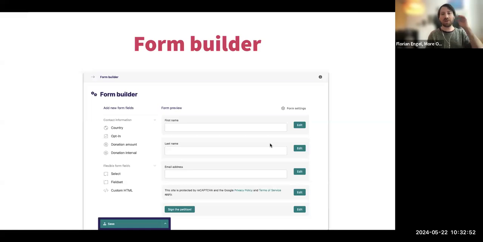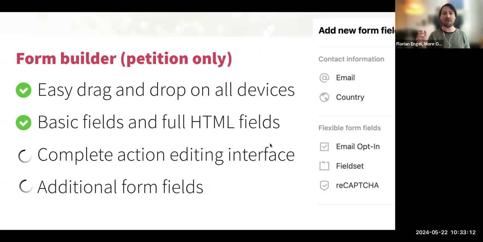So the form builder, just very briefly, I've already mentioned it a little bit. This is a screen grab of the form builder. On first glance, it looks similar to the existing one. You have fields that you can drag in, and you have a preview, and you can edit these fields. Now, where we're at with that is we actually built a mobile-first version of this, so you can use that on any screen size and on any device. It's also more accessible in other ways, and we've already integrated the basic fields and full HTML and all sorts of special fields in some way.